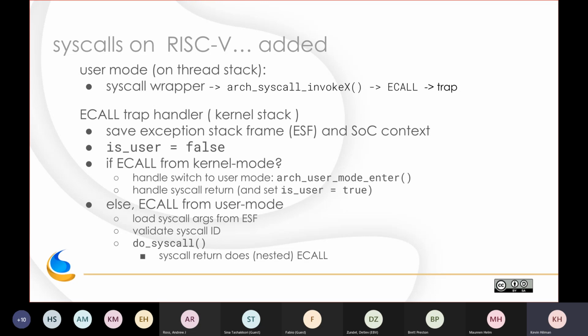So there's the context save as expected, and this is where the is user flag is set. It's the global variable that I was talking about that we protect. Once we trap into the kernel mode, we set the is user flag to false. So now any checks for the arch is user context are going to return false.